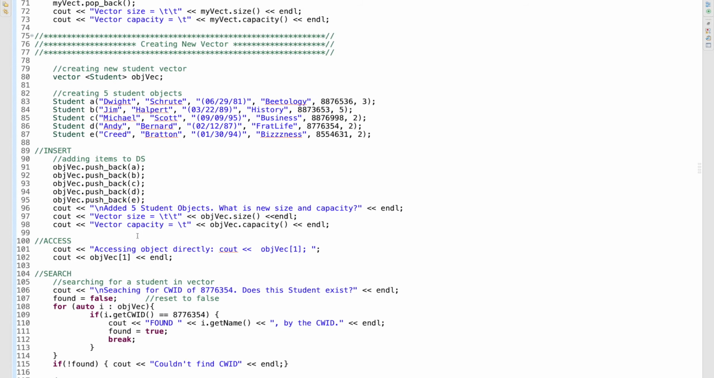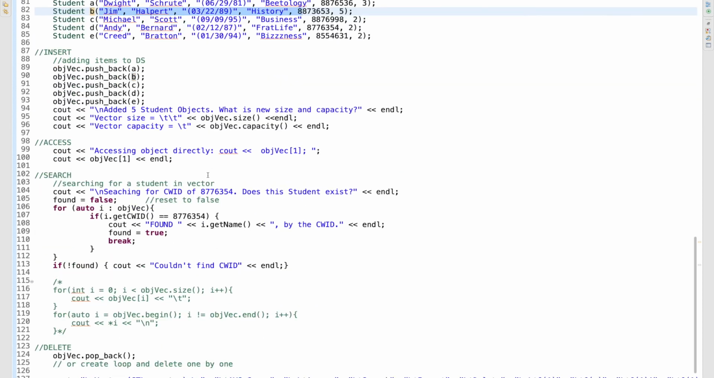So the way we access objects directly is you want to do cout and then the object vec of whatever index. And of course, this is going to print the entire student object because this is a vector of student objects. So at index number 1, that is going to be the second item inputted, which is going to be object B. Object B is Jim Halpert. So it's going to print the Jim Halpert object.